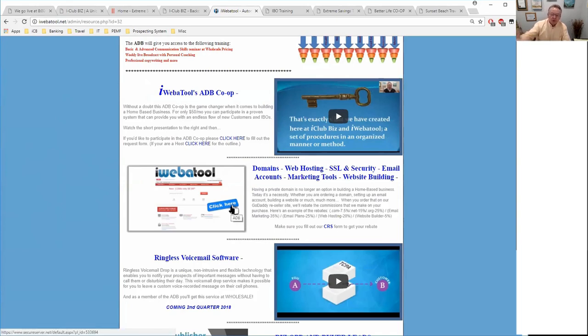And whatever commission we get, we're going to rebate back to you. We'll get anywhere from 7.5% commission on a .com up to 15% commission on .net, 25% on .org. We get a 35% commission on email marketing, 25% on email plans, 20% commission on web hosting, and a 5% commission on website building. So whatever commission we get, we rebate it back to you.